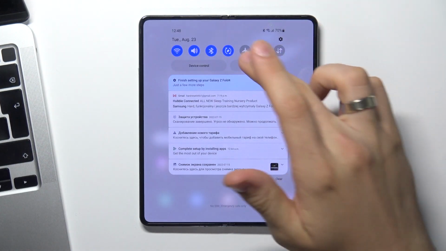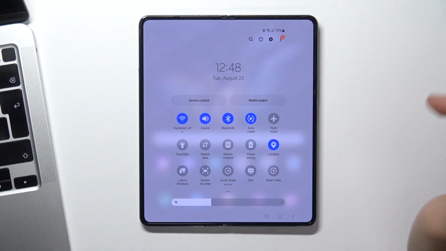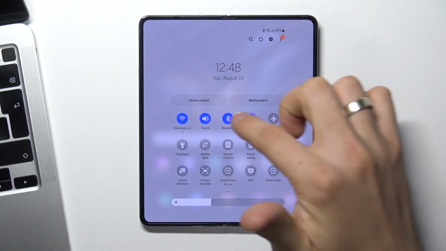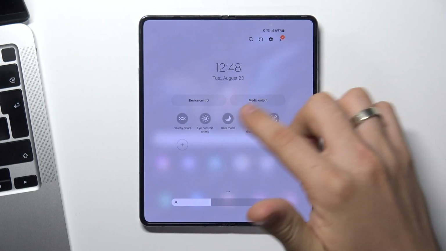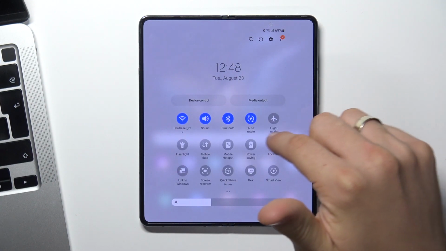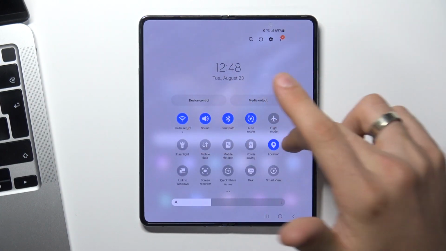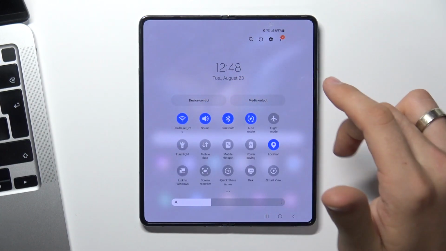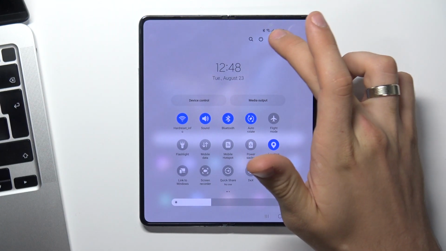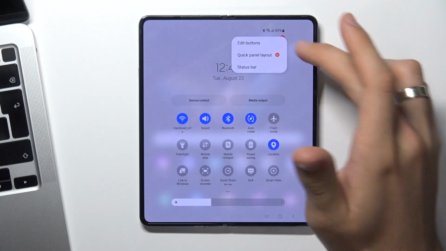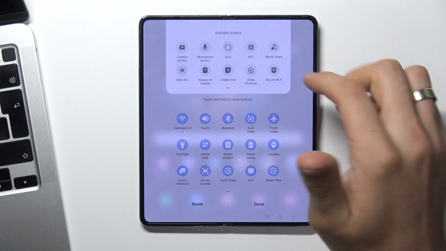Okay, firstly you need to open Control Panel, then enable Wi-Fi, Bluetooth and location services. If you have location services here, just enable it. If you don't, click on this button, on the function button, and click edit buttons.